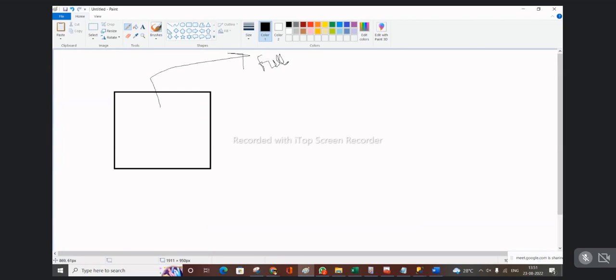Anyone have any doubts? Full backup is every Sunday, right? Differential is every day. So for example, if I take the differential backup on Monday, what are the changes covered in the differential backup? The changes from Sunday to Monday.